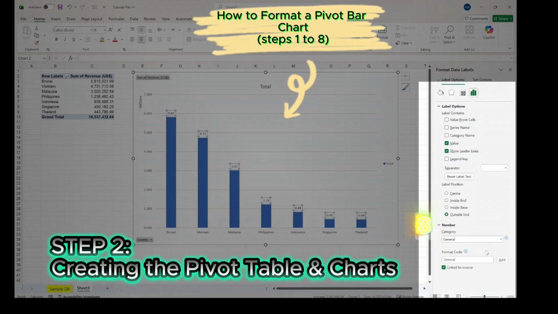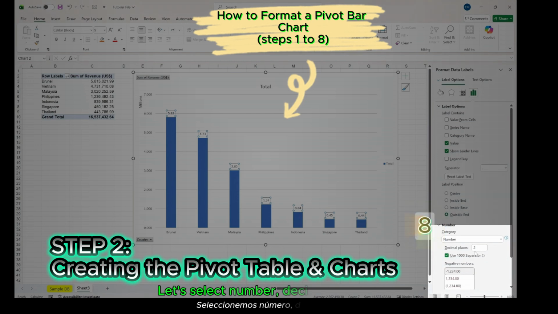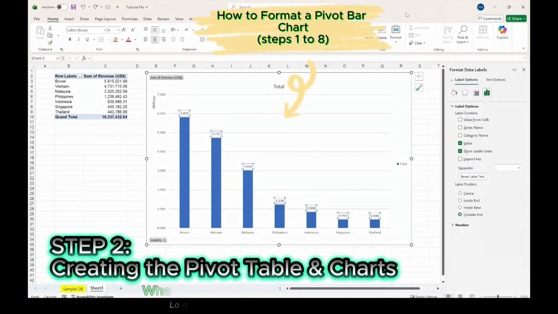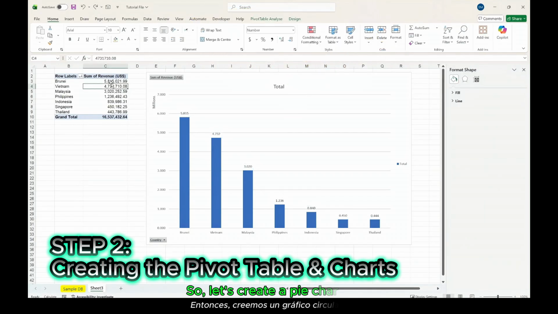Format the number. Let's select number. Decimal places, let's change it to 3. What we have now is a representation of the revenues coming from each country. Now, if you want to know the % contribution of each country, we can represent it better with a pie chart. So let's create a pie chart.